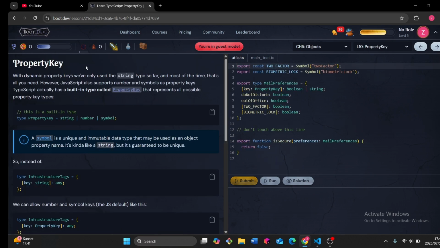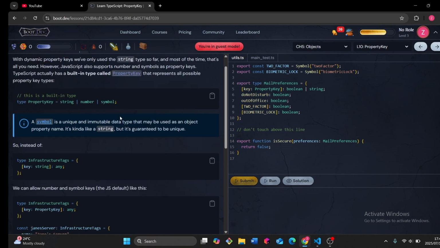Property key. With dynamic property keys, we've only used the string type so far, and most of the time that's all you need. However, JavaScript supports number and symbols as property keys. TypeScript actually has a built-in type called PropertyKey that represents all possible property key types. So PropertyKey will be just like a type like this. You can take in a string, number, and a symbol.